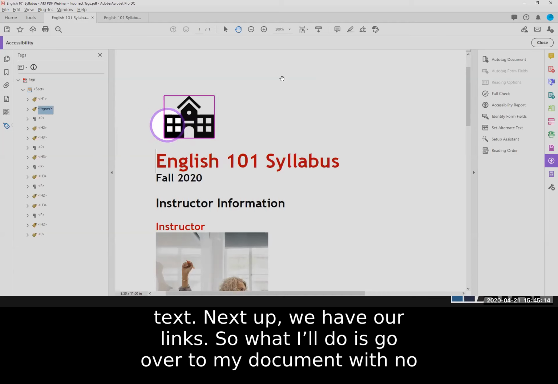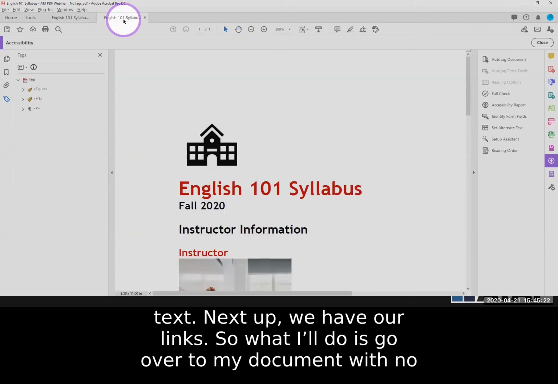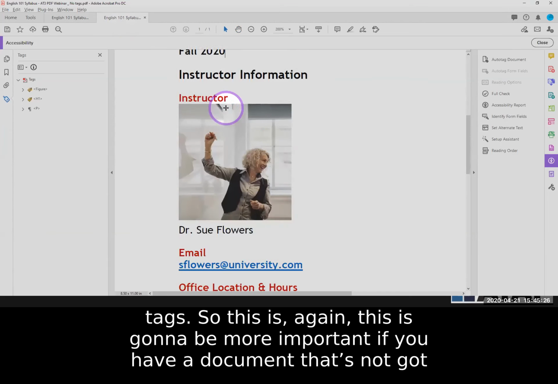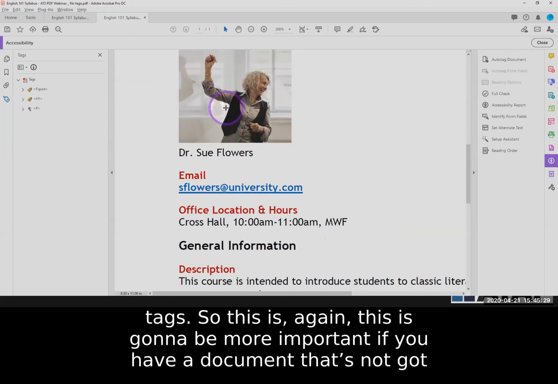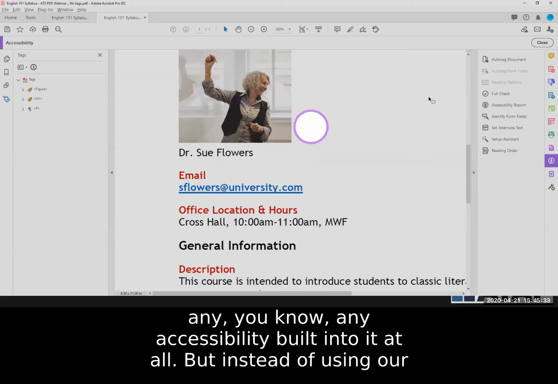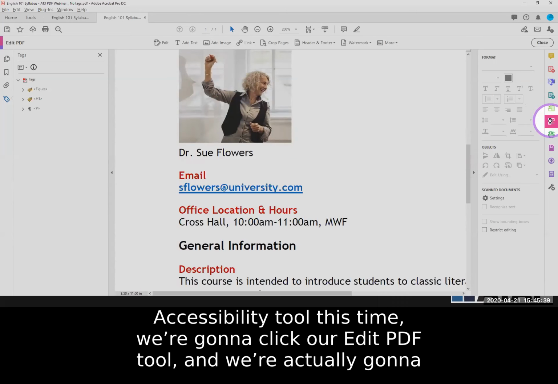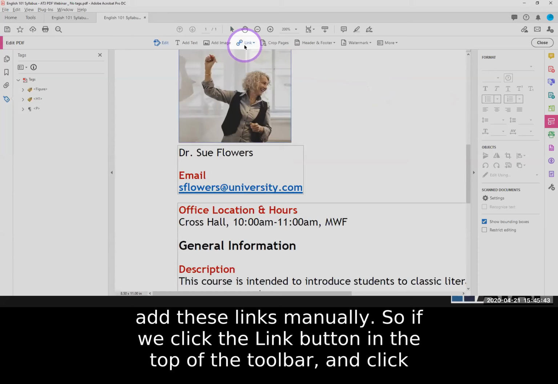Next up, we have our links. So what I'll do is go over to my document with no tags. This is going to be more important if you have a document that's not got any accessibility built into it at all. But instead of using our accessibility tool this time, we're going to click our edit PDF tool, and we're actually going to add these links manually.